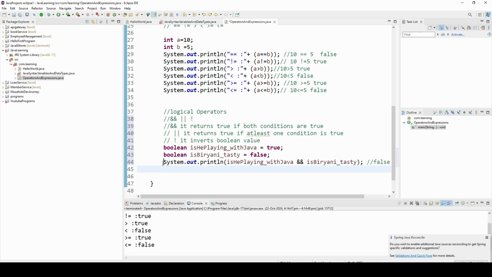Next, using the OR operator. In this, any one condition needs to be true. Is he playing with Java is true. Is biryani tasty or not? But one condition is true here, so it will return true.